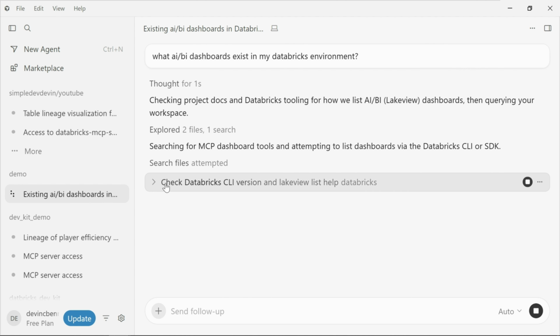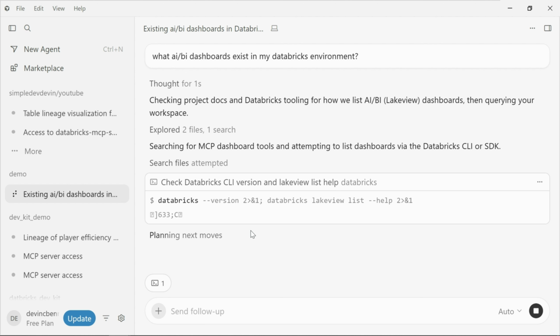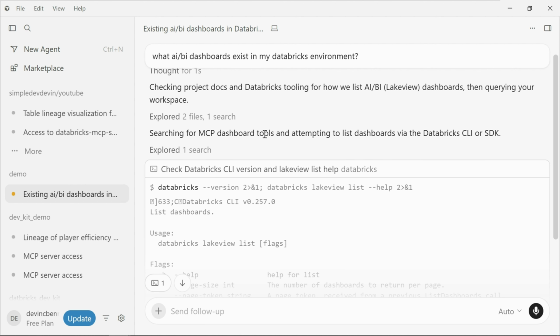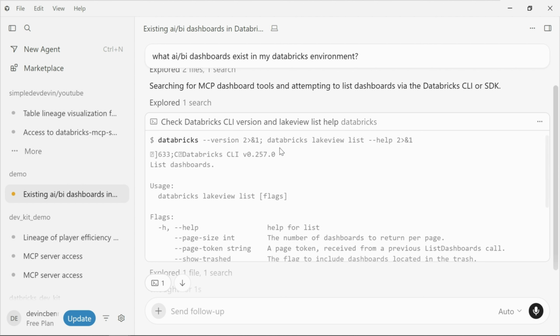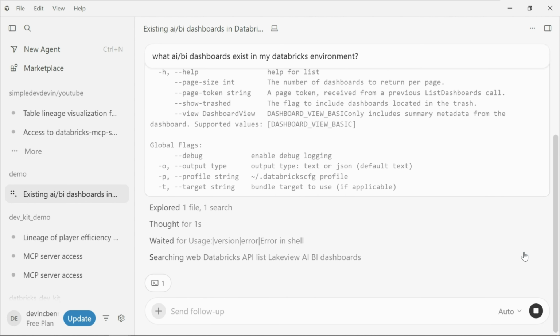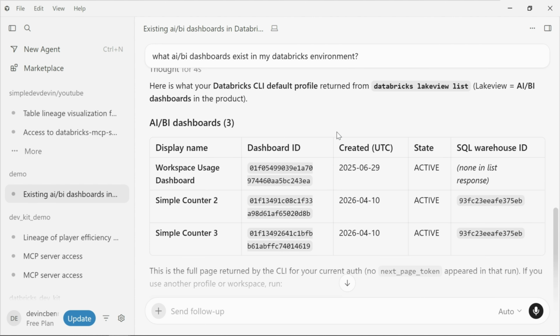Looks like it's thinking some more. It wants me to allow it to run that command in the background. It's looking for dashboarding tools. I'm using an MCP server, so it's interesting to see what's happening. And after running all those commands, it looks like it was able to come up with a summary.